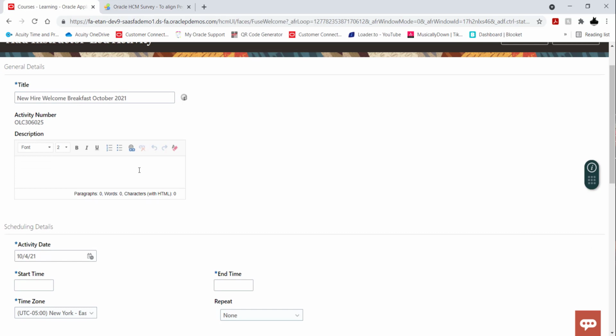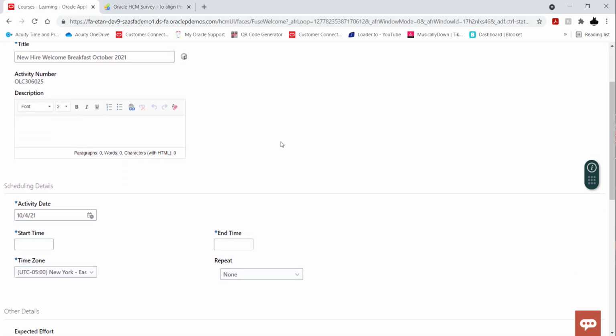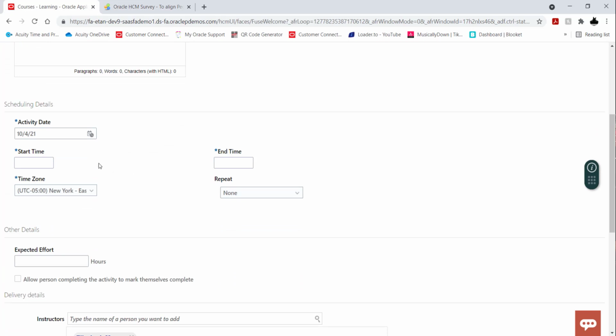I might also go grab the description. I'm just going to go ahead and leave that blank. It brings over the date, so this is 10/4. When is this going to start? We're going to start this at 9 o'clock in the morning. When are we going to end this? We're going to end it at 11:30. That way the entire day isn't destroyed. And we're going to keep this in the New York time zone, Eastern time zone.